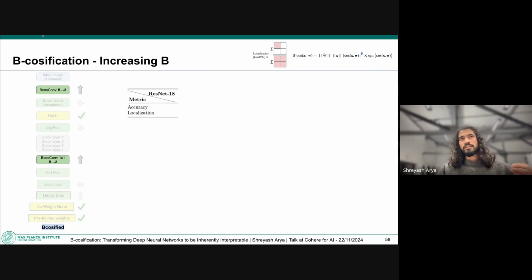So again, we take this ResNet-18 example, and we have these metrics of accuracy and localization, which is the grid PG scores again. So here are the baselines for a standard model. Here you could see the accuracy and the localization score, and also for the B-cos model. And here you could clearly see the localization scores for the standard model, as we would expect, is low, because it's not really interpretable.